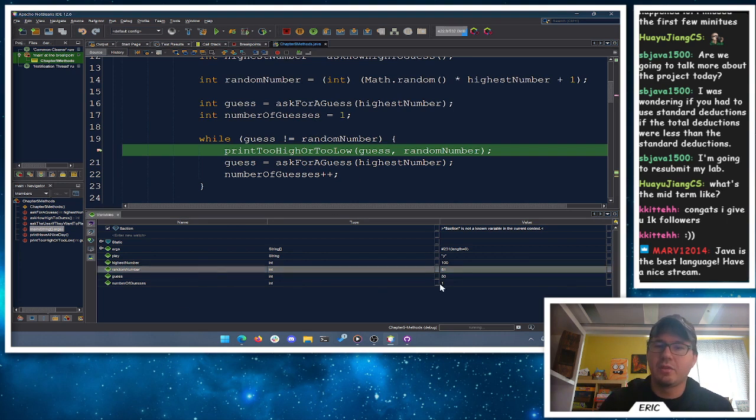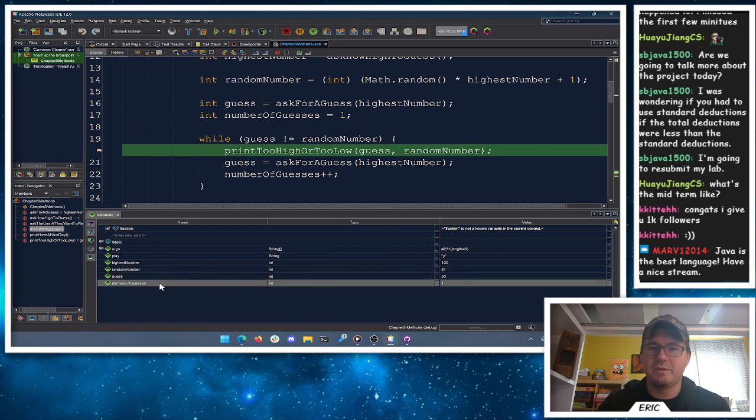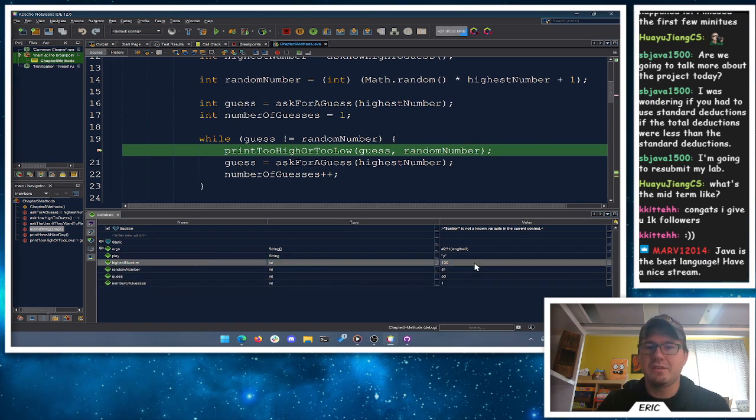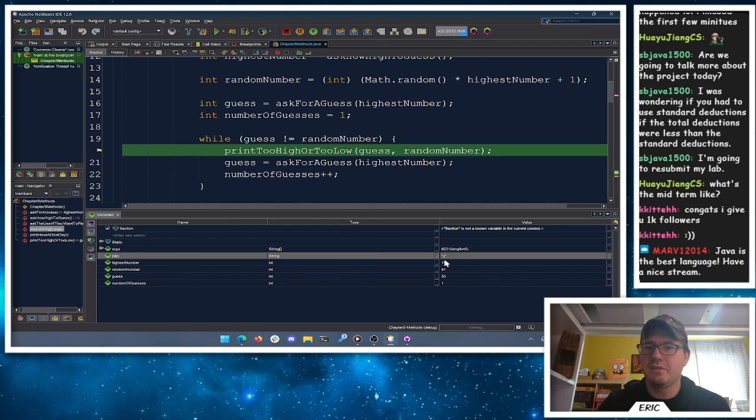So I can see the random number is 81. It's a little small on your screen, sorry. I can see my guess was 50. I can see my number of guesses was 1. I can see the highest number is 100. I can see play is Y. So a couple other things here we don't really care about. We'll get to those later.